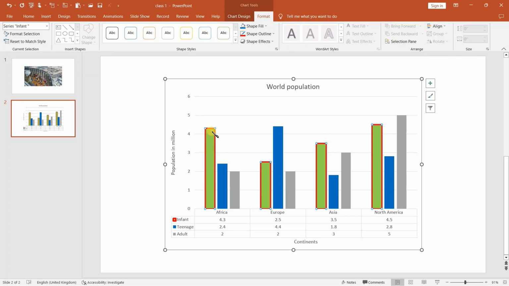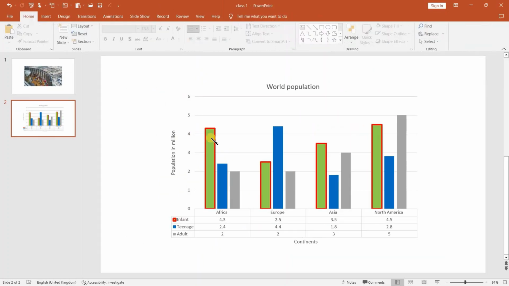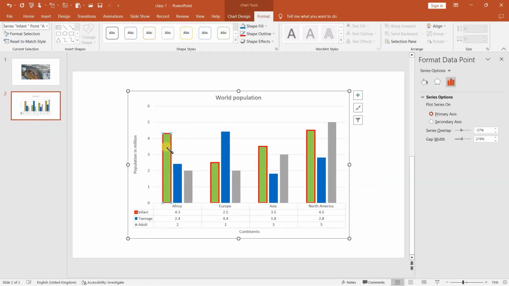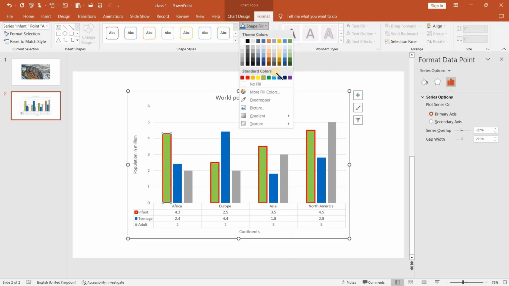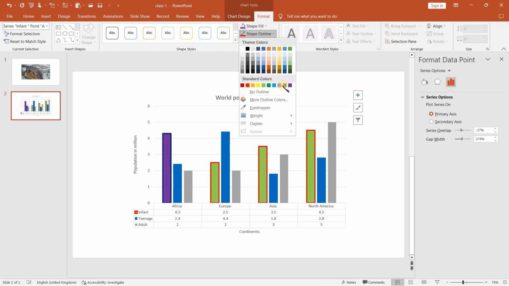But if I want to influence a particular category of a particular series, let's say the infants of Africa, I'll have to click that once. When I click it once, you notice that it will isolate. Let me take that again so you're not confused. So I click this again. It will isolate this. When it isolates this, I can now give that a color, say purple. The same thing, I could also influence the outline of it to be green as well.